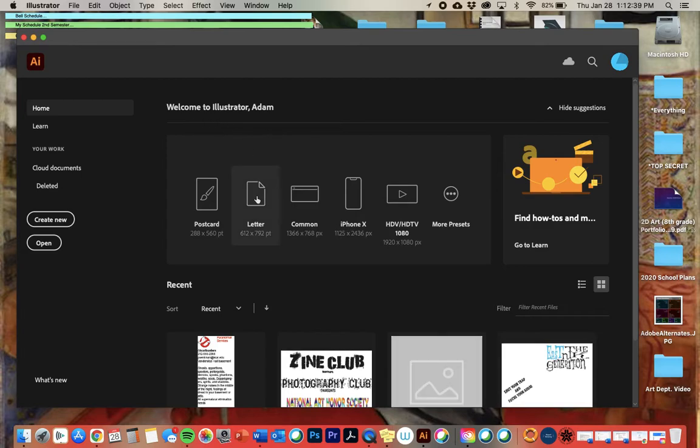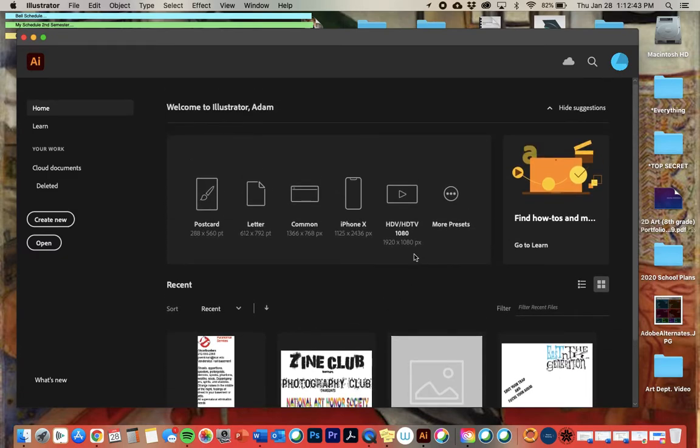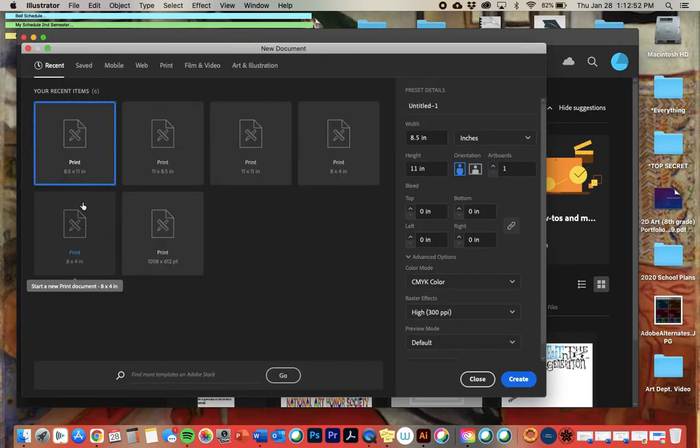And so there's lots of things here. It might show you some of the recent documents that you've worked on. It gives you a shortcut to go to some presets. We want to create a new document or a new artboard. New document, and we want to make it 8.5 by 11 inches.